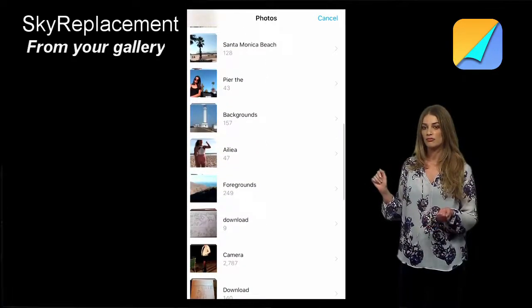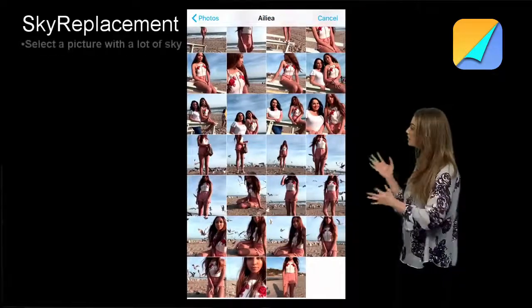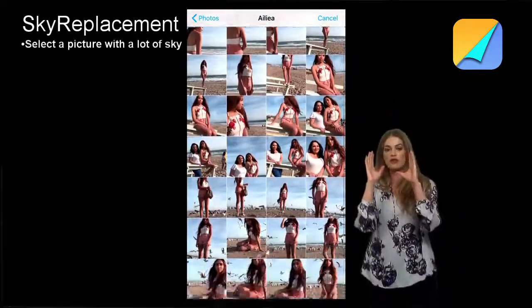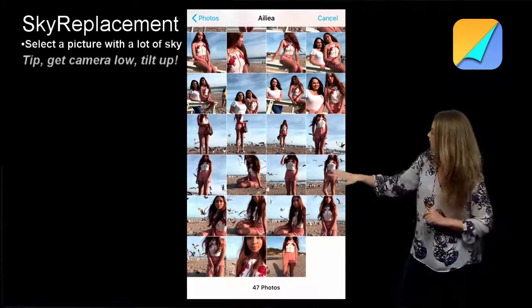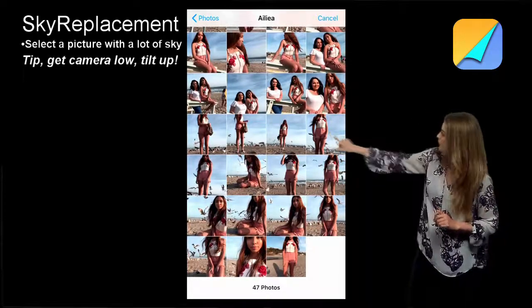So I have some beach pictures. Beach pictures are great. When you're taking a photo, you want to get down low and kind of point it up, and that'll give you some really good stuff to work with. How about this one?